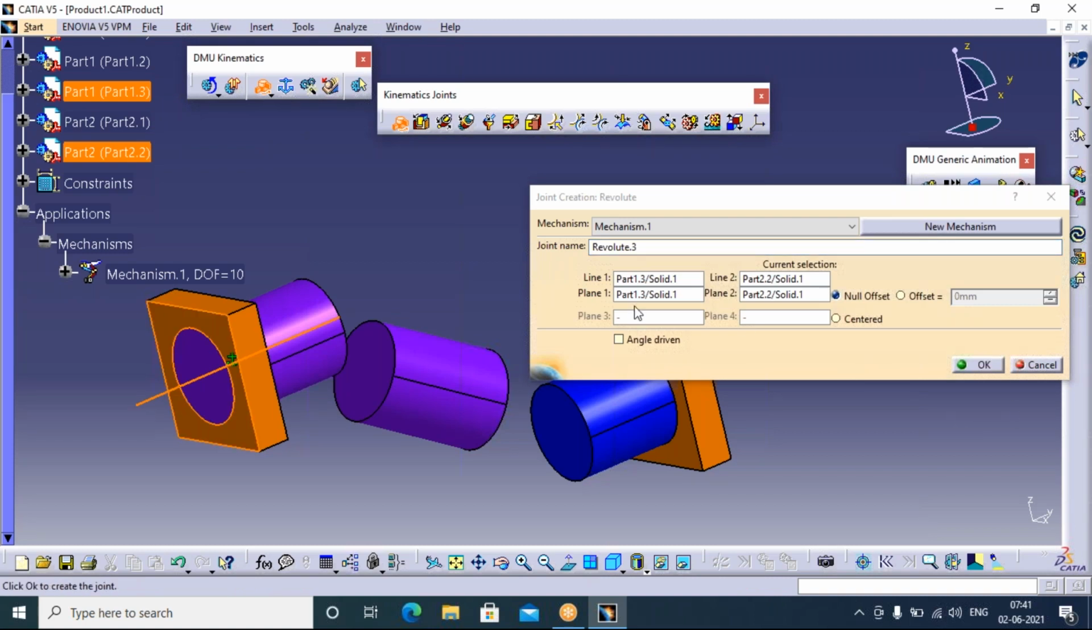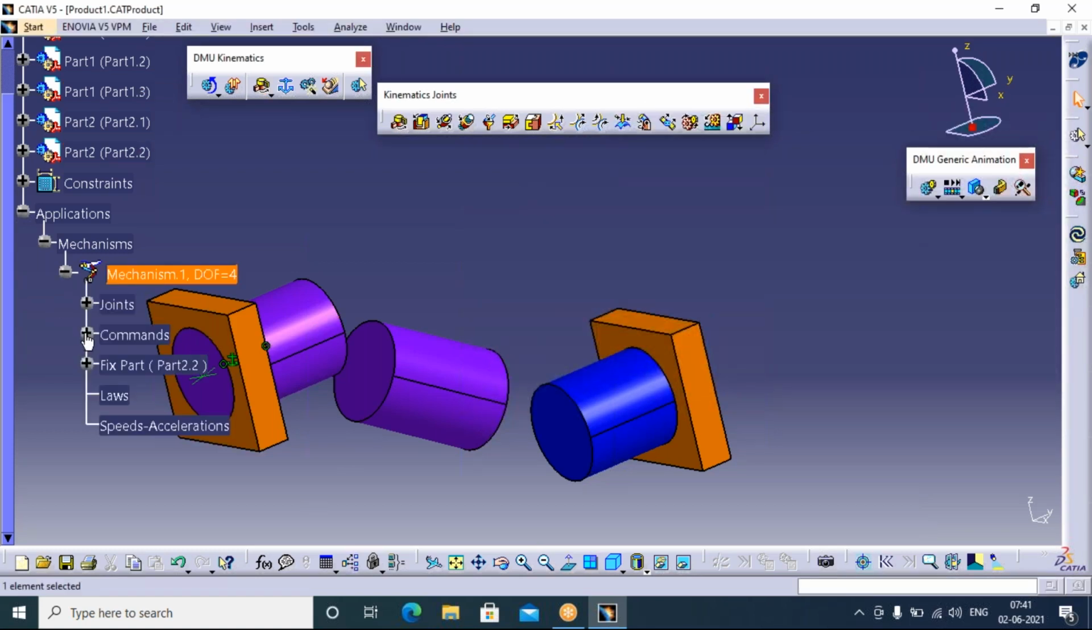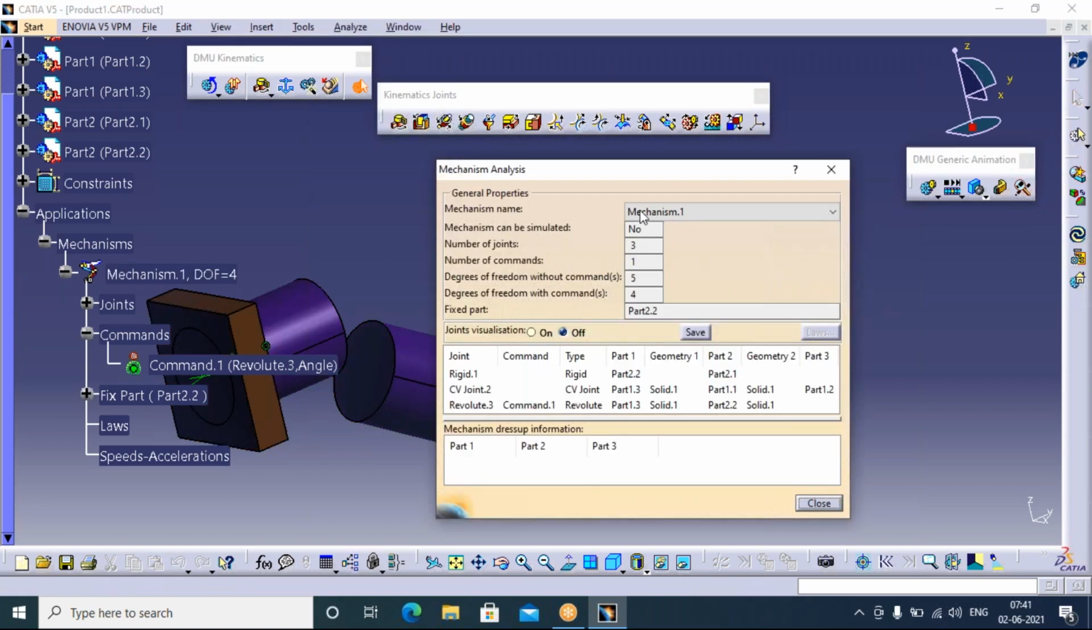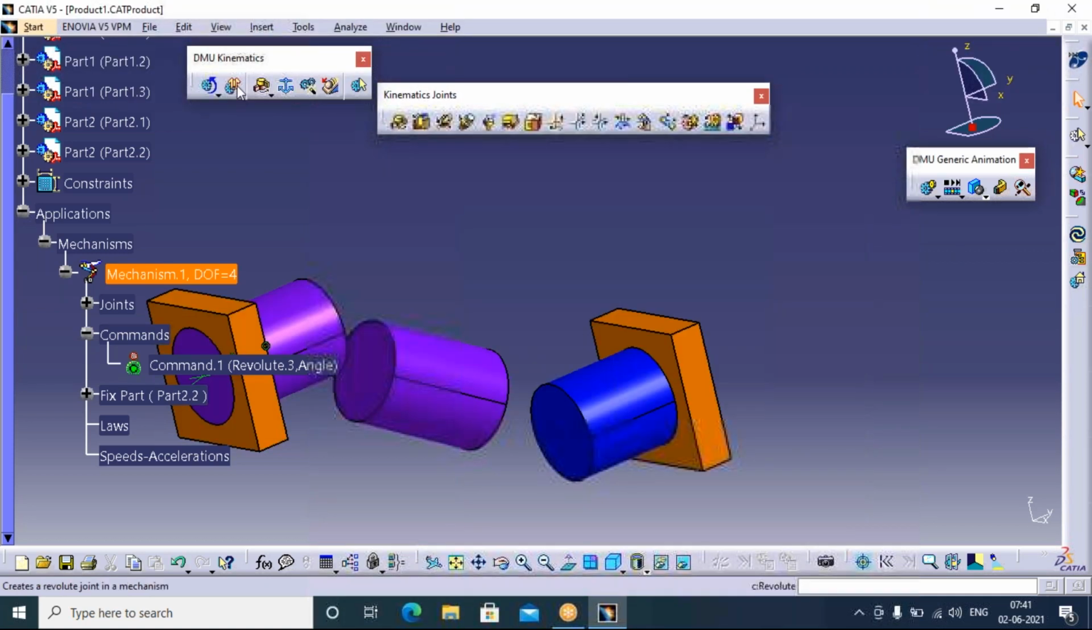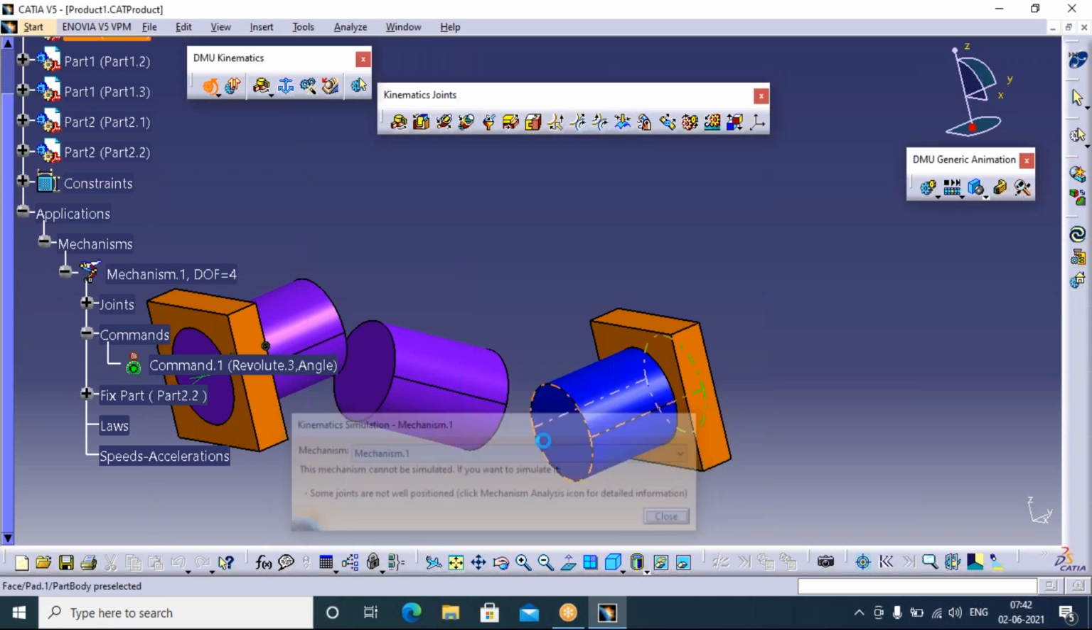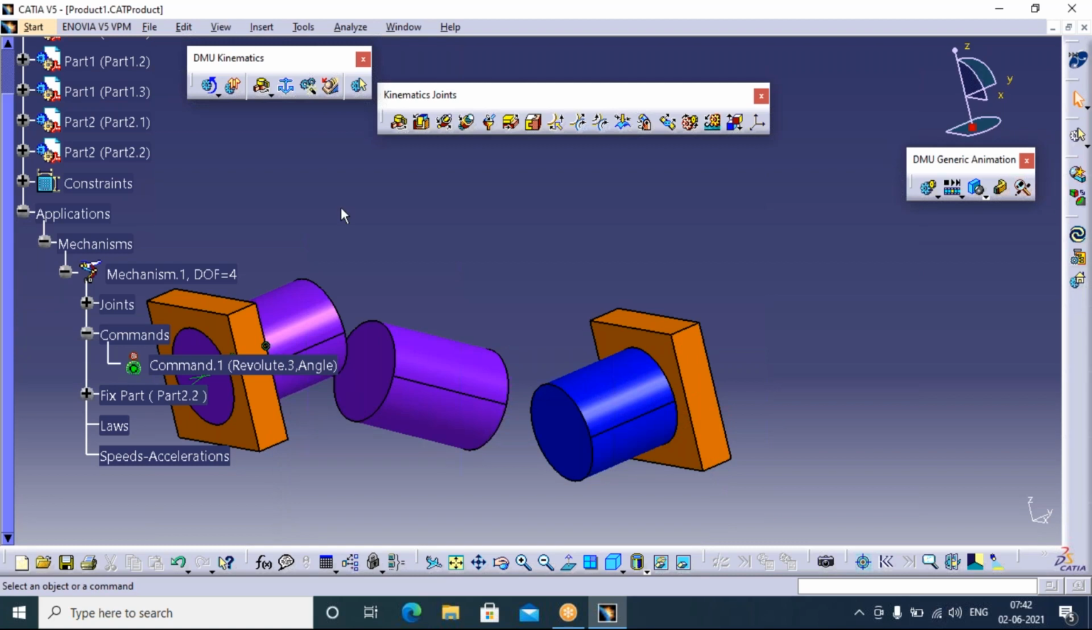So I'm selecting these 2 faces. Now I'm giving the command as angle driven. Click on OK. See, now the command is there, and it is nothing but revolute joint angle. Let's check whether this complete mechanism can be simulated or not. See, it cannot be simulated. Why? Let's see. Some joints are not well positioned. It is not showing the accurate problem of this particular mechanism.